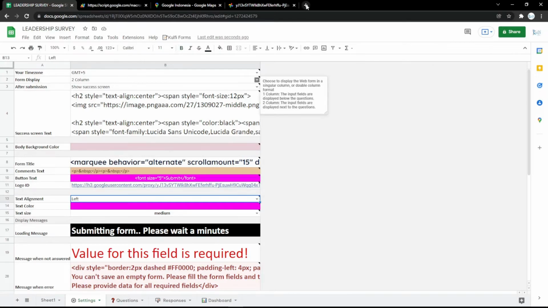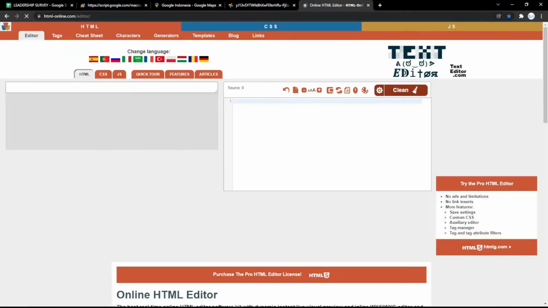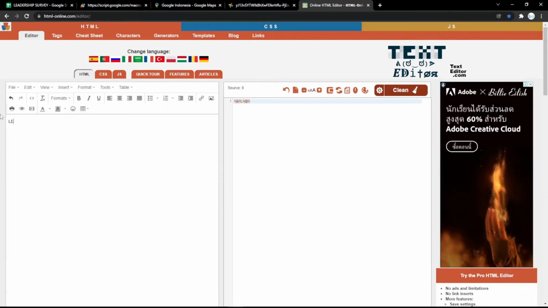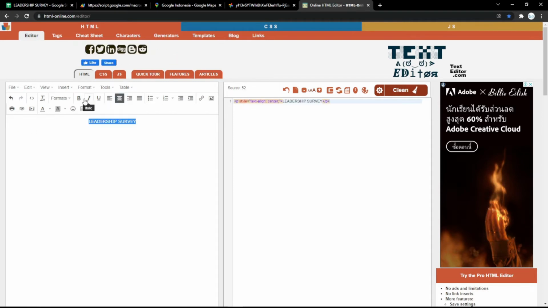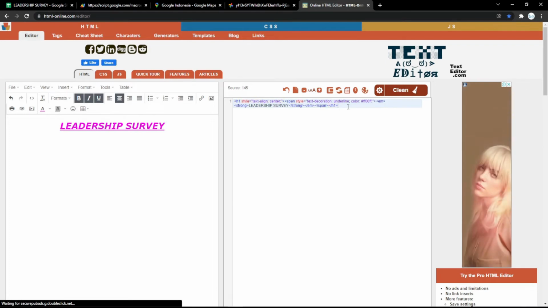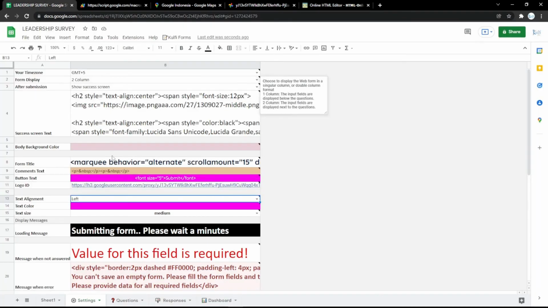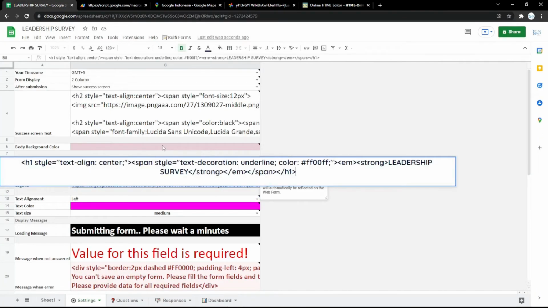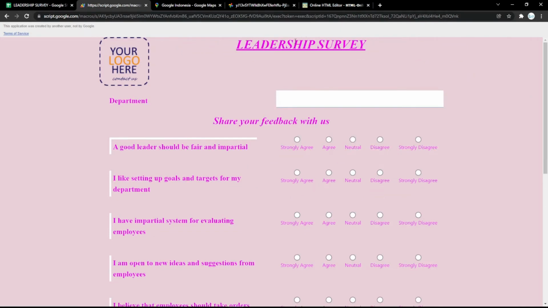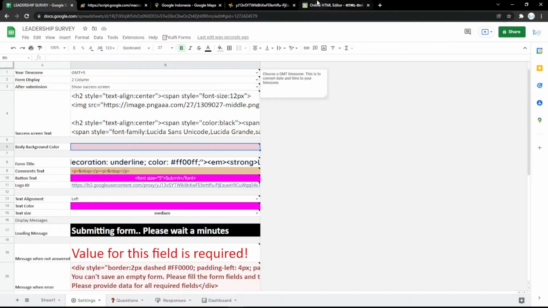And then in the titles HTML, you can also edit it with htmlonline.com like this. In htmlonline.com, you can also add the style, for example I use center align and then bold, italic and underline, and just add the format like heading 1. You can also pick the color that you want, and then after you fix your title, just copy the HTML code and then paste it into the text HTML like this.